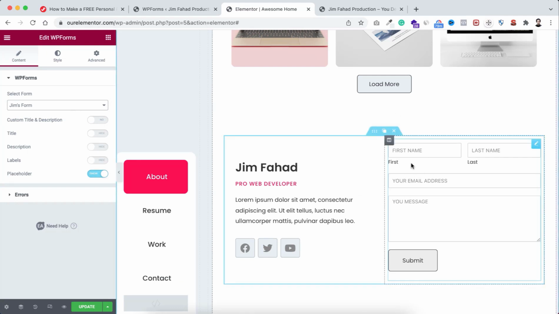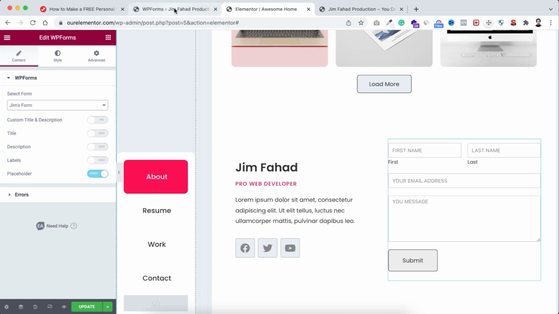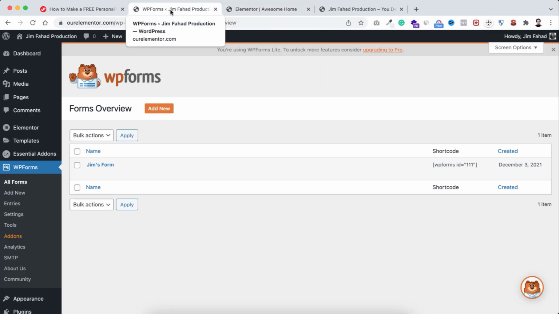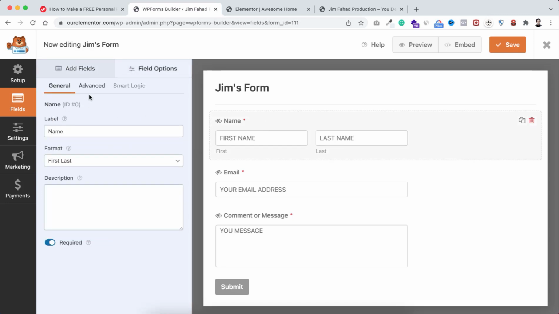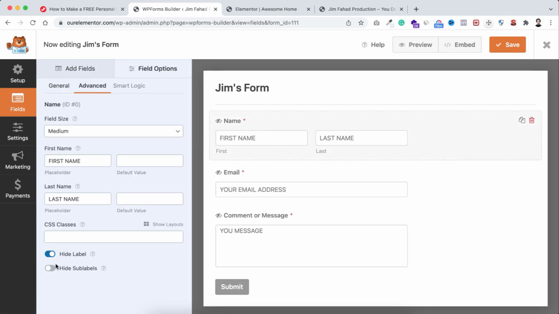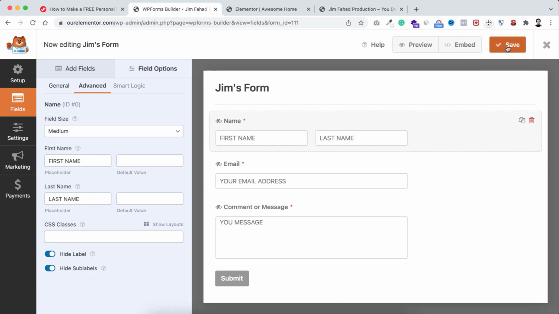But here one last thing, I also don't want this subheading, like it says first and last. So I wanna edit them. Just go inside WordPress dashboard. From here, we have created this James form. So click here on edit. Then let's select this name field, go under its advanced tab. Here I forgot to disable this hide sublabels. So I'm selecting hide sublabels, then click on save.